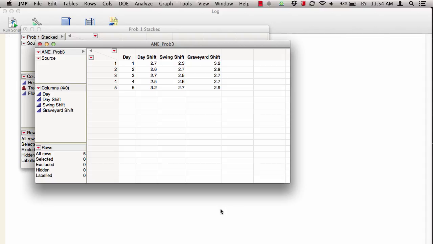So here we have a data file where each column represents the results for a given treatment. For this particular data, I'm looking at the number of defects for each of 3 shifts in a manufacturing plant. And I need to get this data into a 2-column format where one column has the treatment, either day shift, swing shift, or graveyard shift, and the other column has the data values, these guys down here.